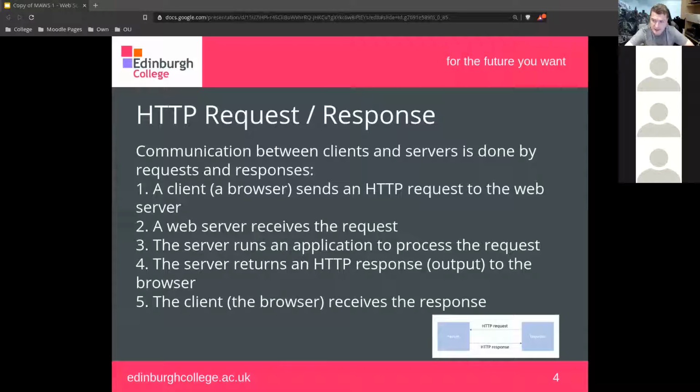So a web server, which is owned by the organization whose website you're visiting, hosts the web page, and it receives a request and it returns an application to process the request. It runs an application and then it returns the HTTP response, the output, back to the browser. And then your browser on your phone receives that response and displays it to you.